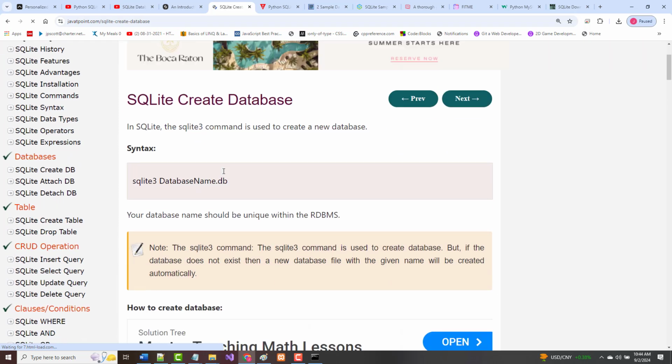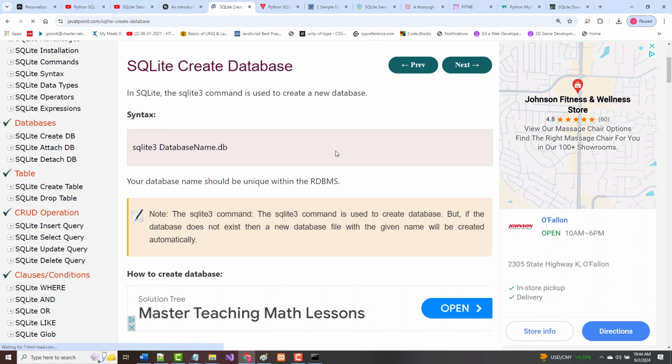Here is how you can create a database in SQLite. Now, this is doing it basically in here. What we're doing is we're doing this right from a command line.